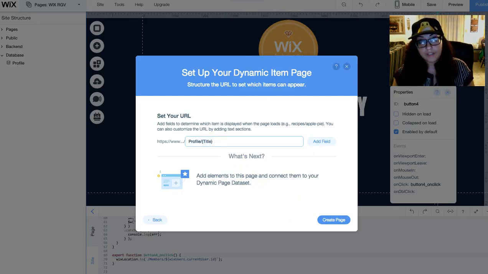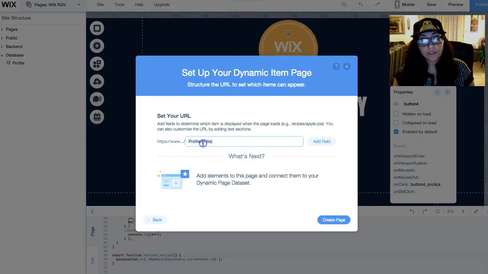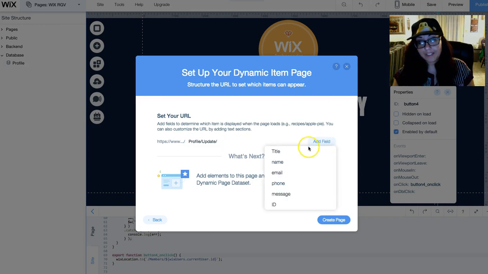Now, since I'm trying to get the ID, see here how it says ID, they called it members update ID. I'm going to do the same thing. I'm going to leave the name of my database there. It says profile /, I'm going to put update, capital U, /, and then I'm going to click on add a field. I want it to add a field that exists inside of my database. And here's a drop down of all the fields that exist in my database right now and that are available for me to add to the URL. I'm going to click on ID. Then I'm going to click create.